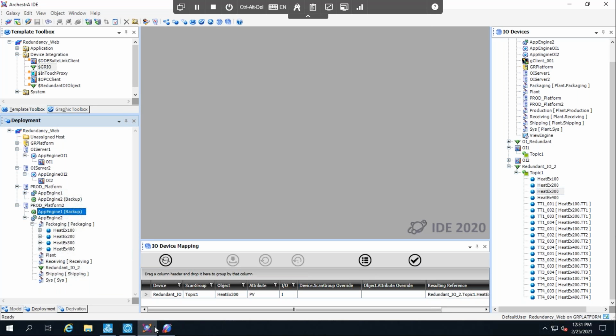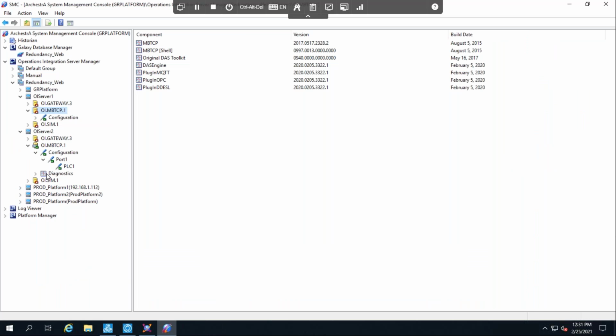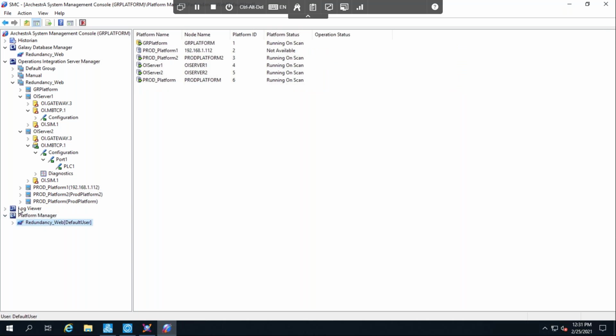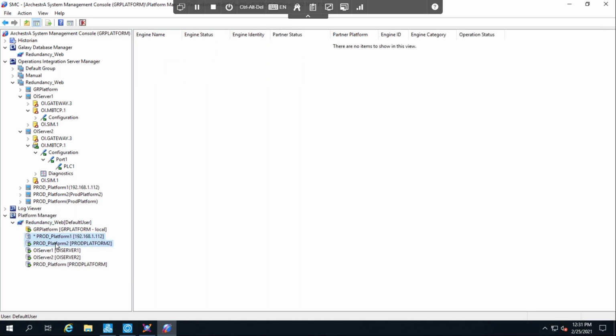You can see this from the SMC. If you go to your SMC, go to platform manager. It's another view. Go to platform manager, go to platform 2. So you can see both of them running on scan, the app engine backup and app engine 2, the primary.